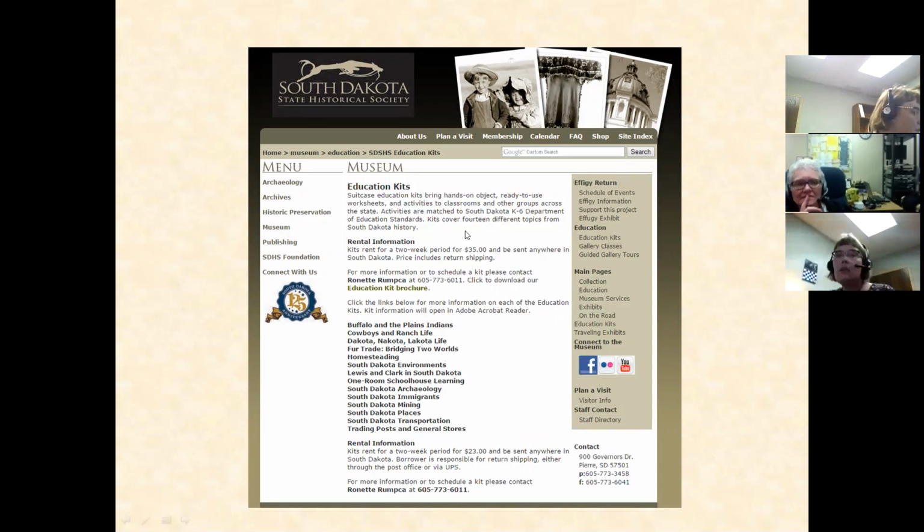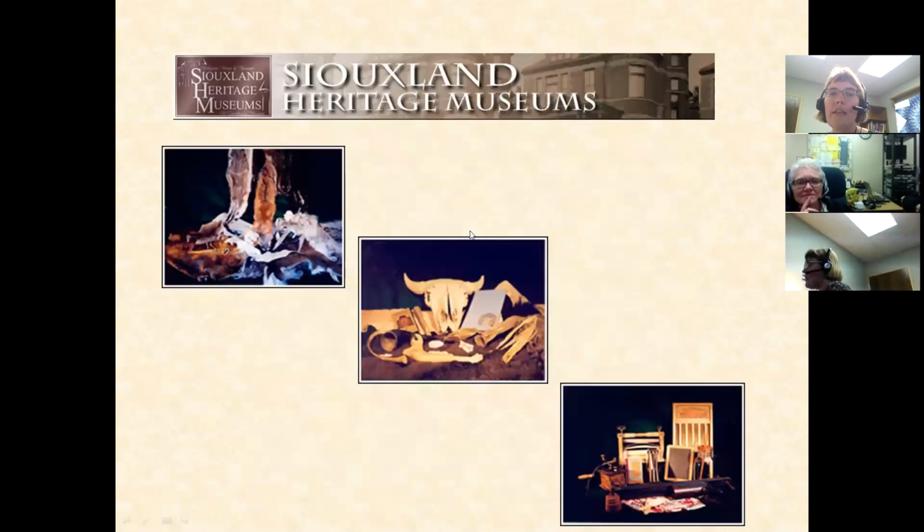And so that has been really positive for using the trunks. So you have a lot of information there that you can use. And then in Sioux Falls, they too have trunks at the Siouxland Heritage Museums that you can check out. And they have a number of different topics. We have the furs. My favorite was the lower right-hand corner, the pioneer times.